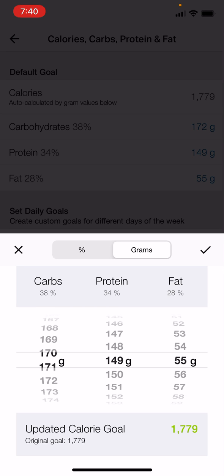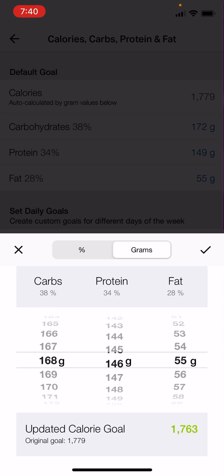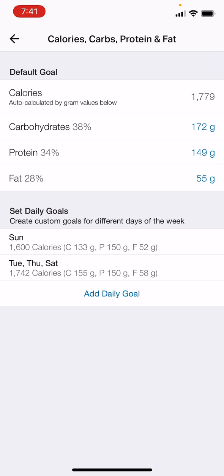And this is where we're going to change it. So whatever numbers I gave you, this is where you're going to put those in. And then make sure you click the check mark to save those.